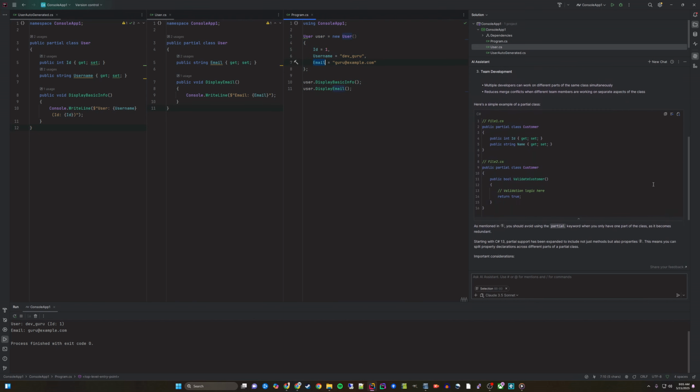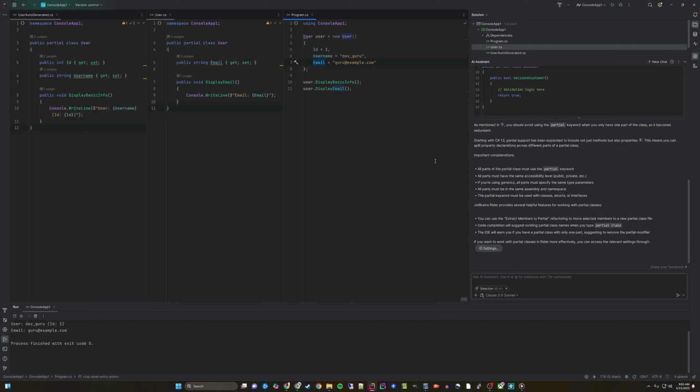Partial classes are also fantastic when collaborating in teams, reducing conflicts because multiple developers can safely work on different parts of the same class. In summary, use partial classes to separate auto-generated and custom-written code, improve readability and maintainability, and ease collaboration among developers.